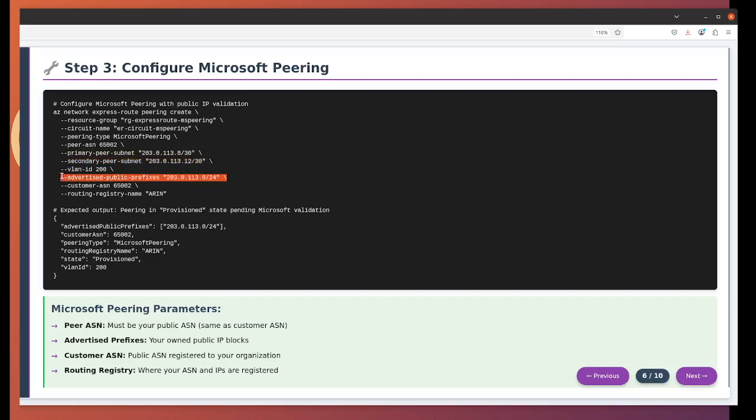The customer ASN and routing registry name are part of Microsoft's validation process. They'll verify that your ASN is properly registered and that you're authorized to use it. VLAN ID 200 is just a convention. I use different VLAN IDs for different peering types to keep traffic separated. If you also have private peering, it might use VLAN 100. Once this command succeeds, Microsoft's validation team will review your configuration and documentation. The peering won't become active until they approve everything.